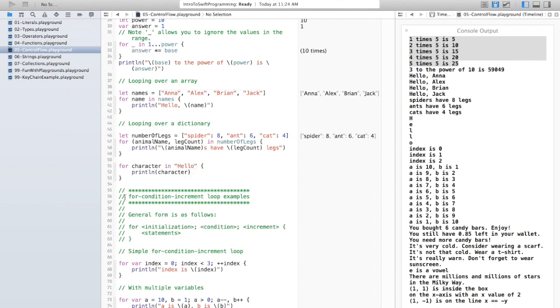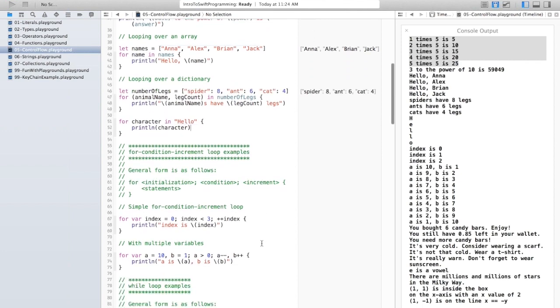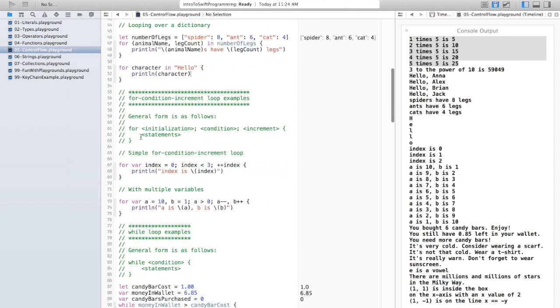Okay, so that's for in. That's one of 2 for loop constructs that Swift has. The other one is a regular old for condition increment type of loop, which is sort of the old standby way of doing a for loop in C. It's basically the same syntax. All of the same rules basically apply. So the general form looks like this.